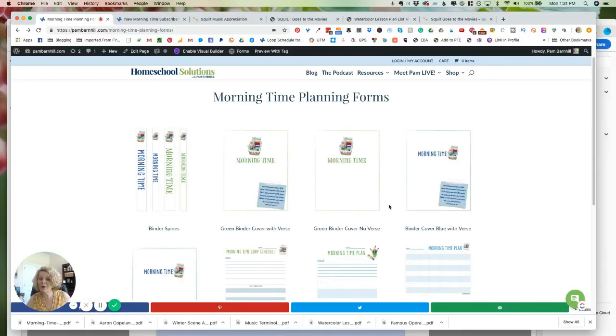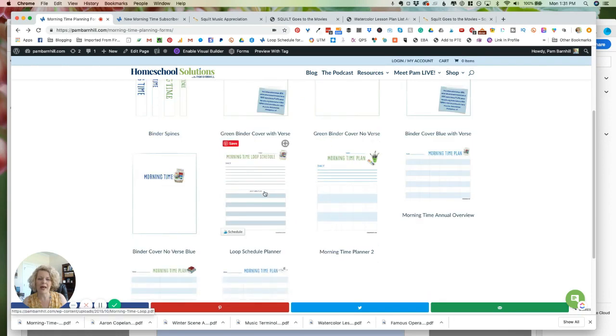Okay, for the morning time planning, I'm going to be using one of the planning forms from my website. So these are our morning time planning forms that we have. And I want to keep morning time really simple this year. I have a student going into high school. I want it to be short, something we can do fairly quickly. And so we are going to do a morning time loop schedule.